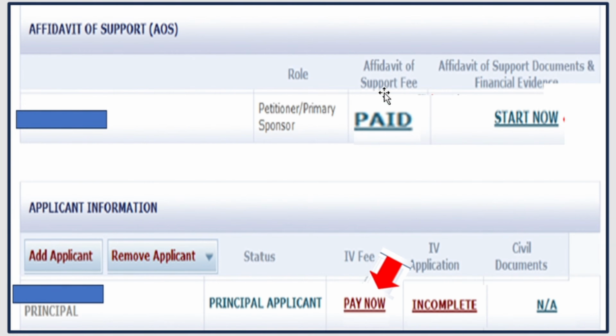Same way, if you can see right here, the status is paid, and sometimes it will be in progress. And you can start now uploading Affidavit of Support. We're going to talk about that later in this video.